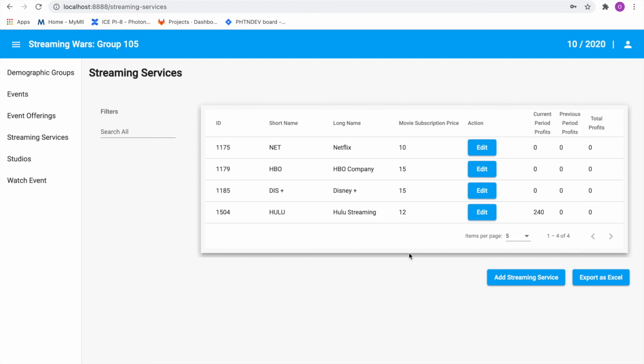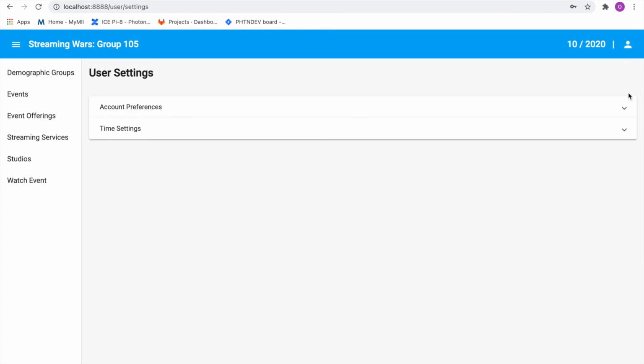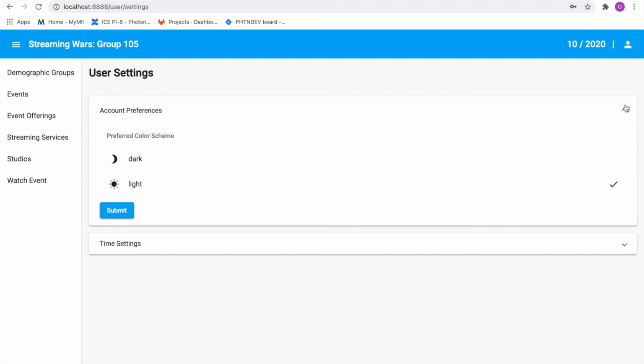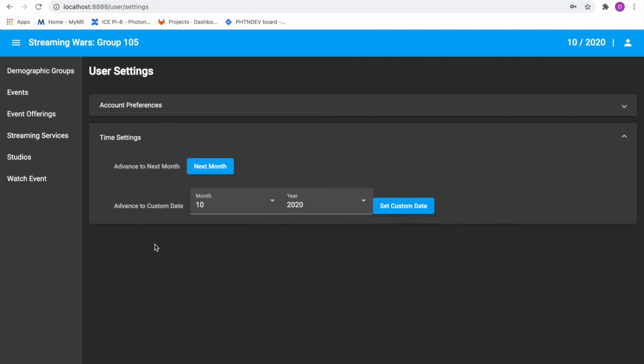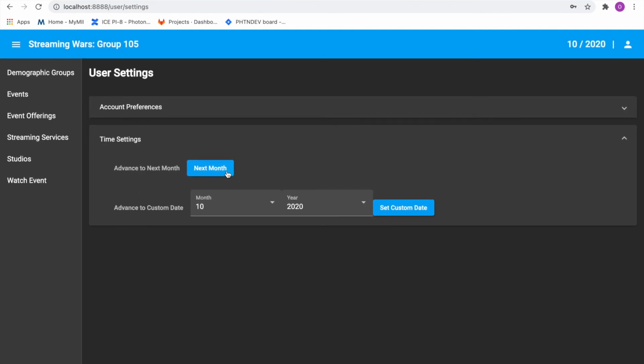Next, I will demonstrate how we can update our other user settings and preferences. So if we navigate to the user icon in the top right corner, we are brought to the user preferences page. In the first section, we have account preferences, and here we can configure the color scheme of our user interface to our preference. And then next we have our time preferences.